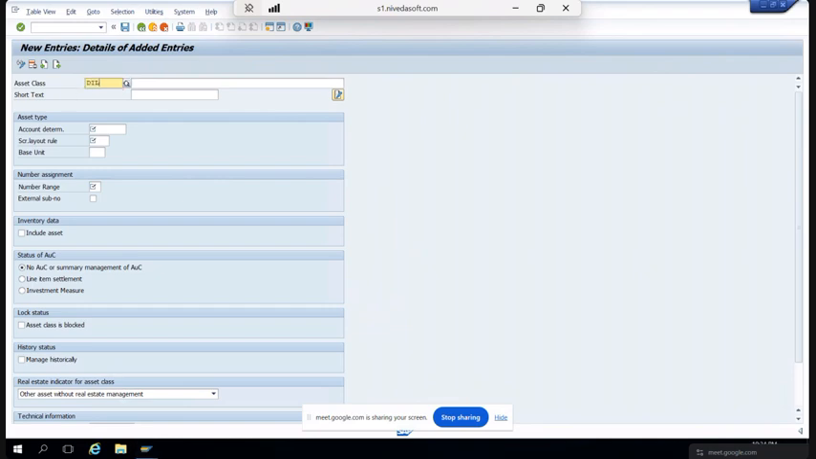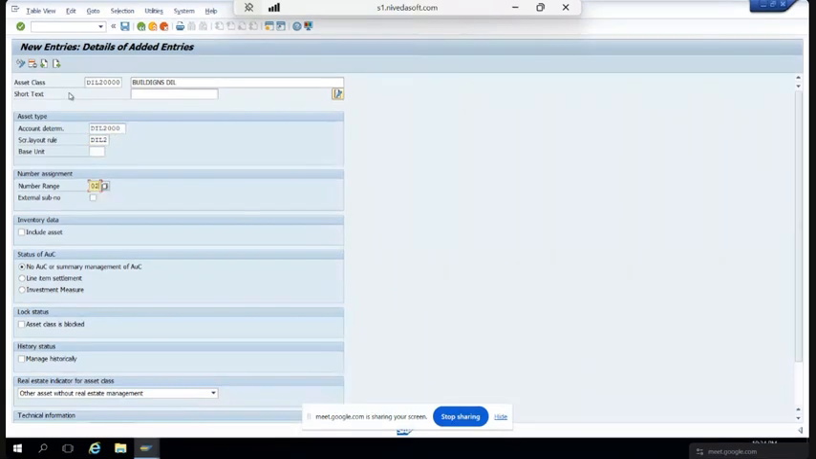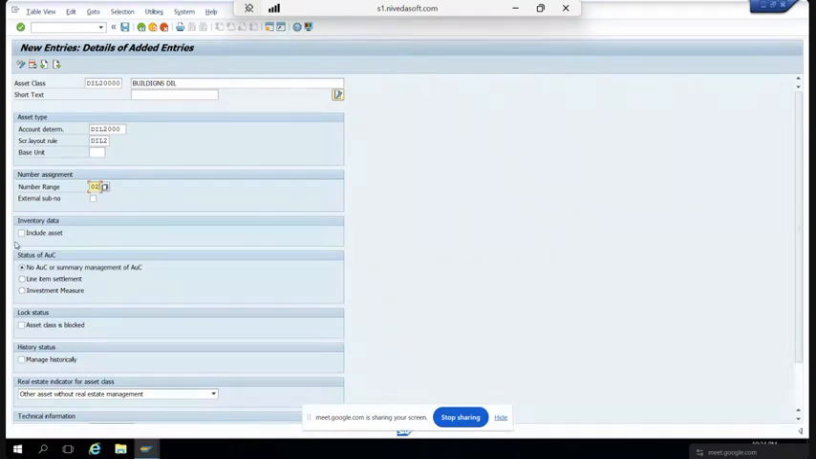What do we have to take? DIL 20,000. What do we have to give here? Building. Again, DIL 2000 I am putting. Then what is the number range here? 02. Here include, because building is also an asset. No AUC means what? This is not under construction. This is pure asset only. Then just save it.